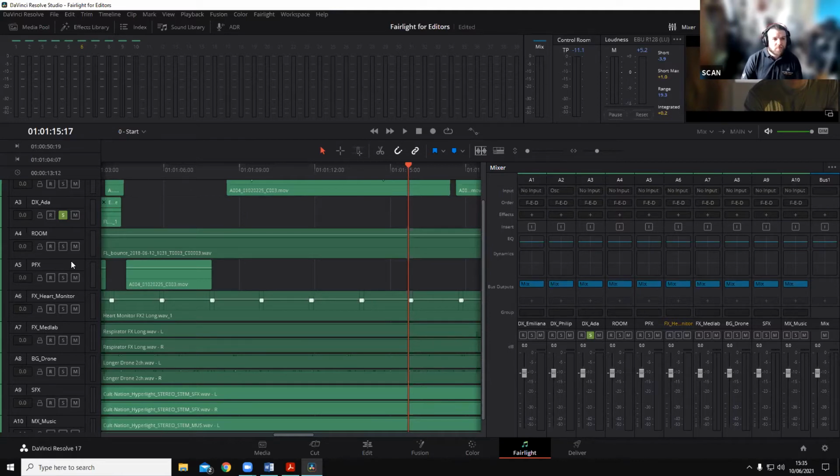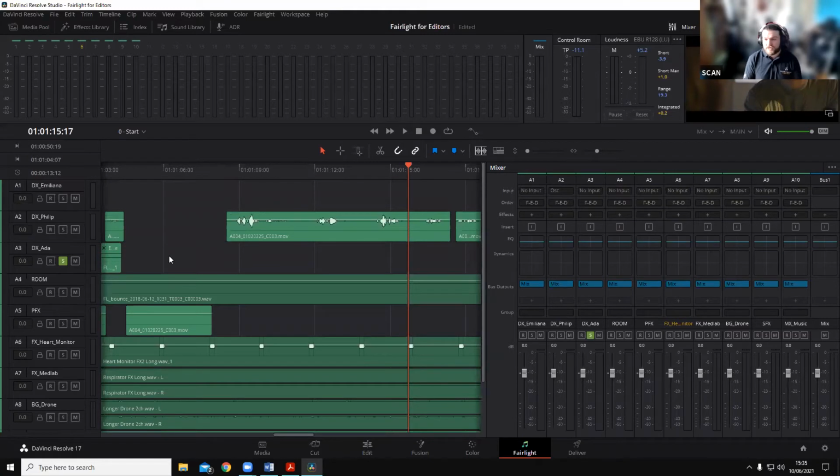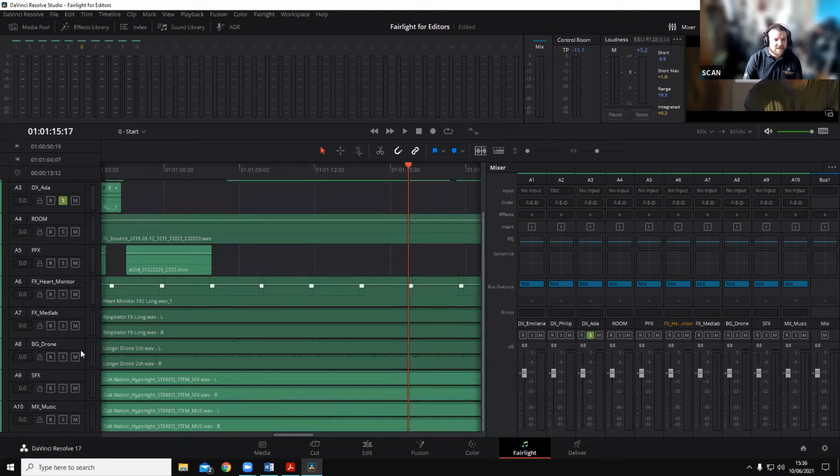And the way we're going to look at it is we're actually going to split our tracks here. So you'll see we have dialogue for Emiliana, Philip, Ada. We have the room tone, and then we have effects and music. So we have the heart monitor, this med lab, we have the background drone, and then we have the music track down at the bottom.